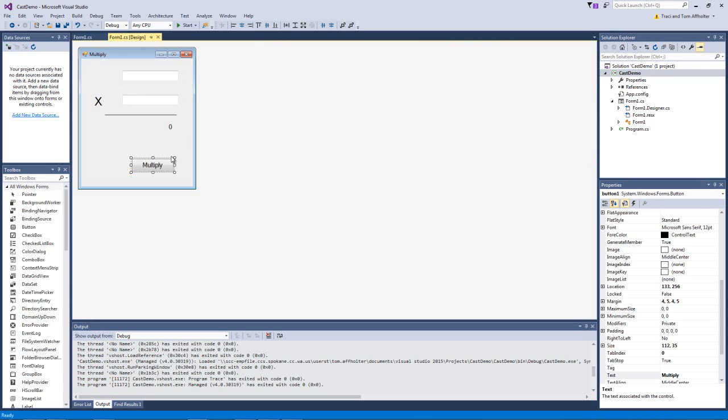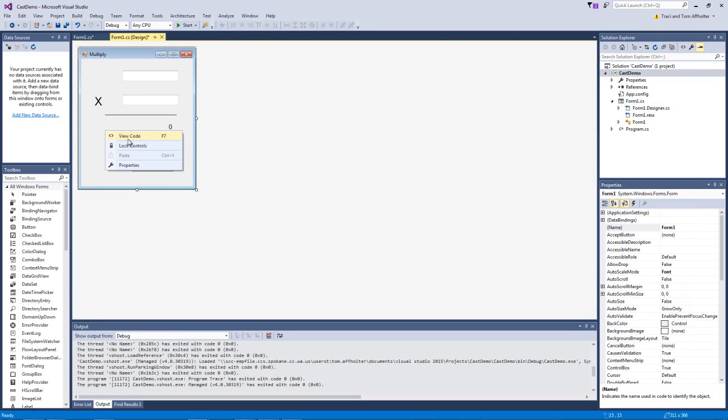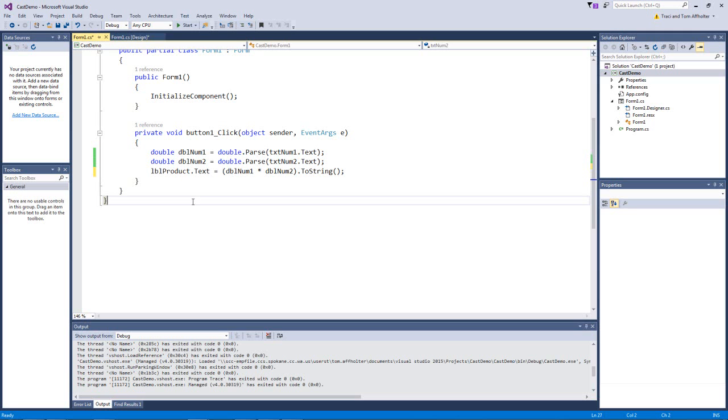which is this label right here, which should not be text product. Let me correct that. Since I'm already here, that should be label product. So let's change that to a label. And that means I've got to go back into my code. Oh, look at that. I didn't know that happened automatically. When I renamed it, it renamed it in my code. That must be a new feature.